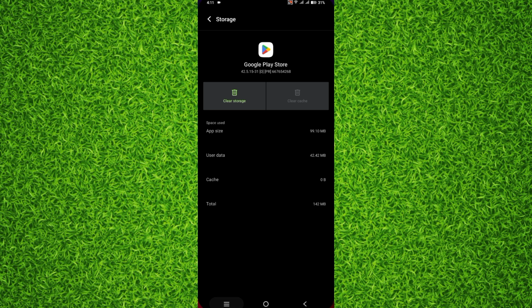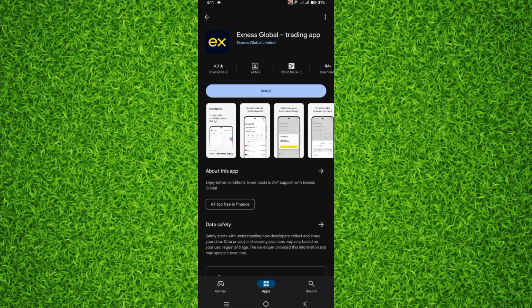hit delete. And now if you go back to the Google Play Store, you'll not face that problem anymore and you'll be able to download apps without any other problem.